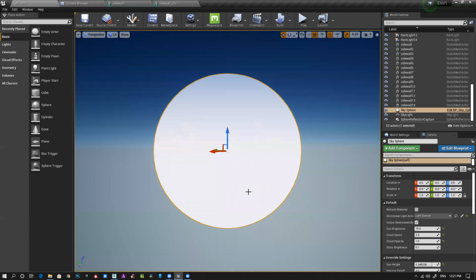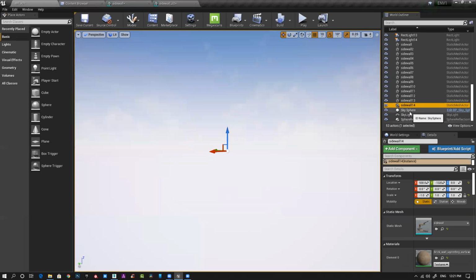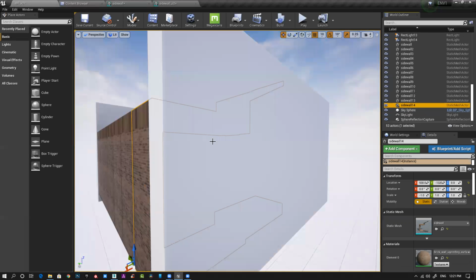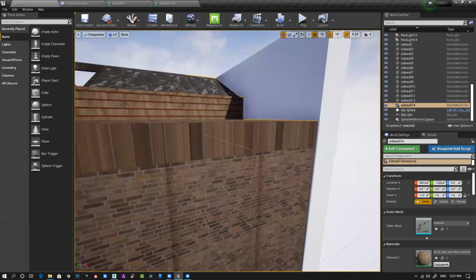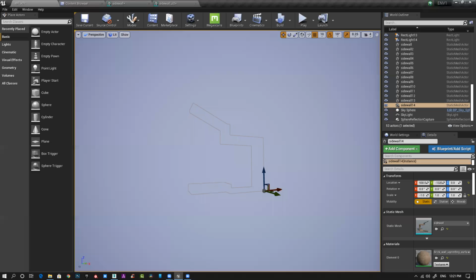So this is what happened, right? You selected and accidentally pressed Z suddenly. So select any of the meshes here, press F, F for focus. It will go back to your scene again. Like this, you can create your entire scene.